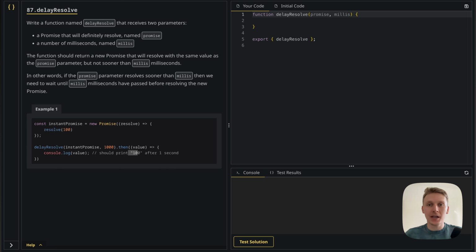In this one, we need to write a function named delayResolve that receives two parameters. The first one is a promise that will definitely resolve, and we're going to call this one promise. The second parameter is a number of milliseconds that we're going to call millis.